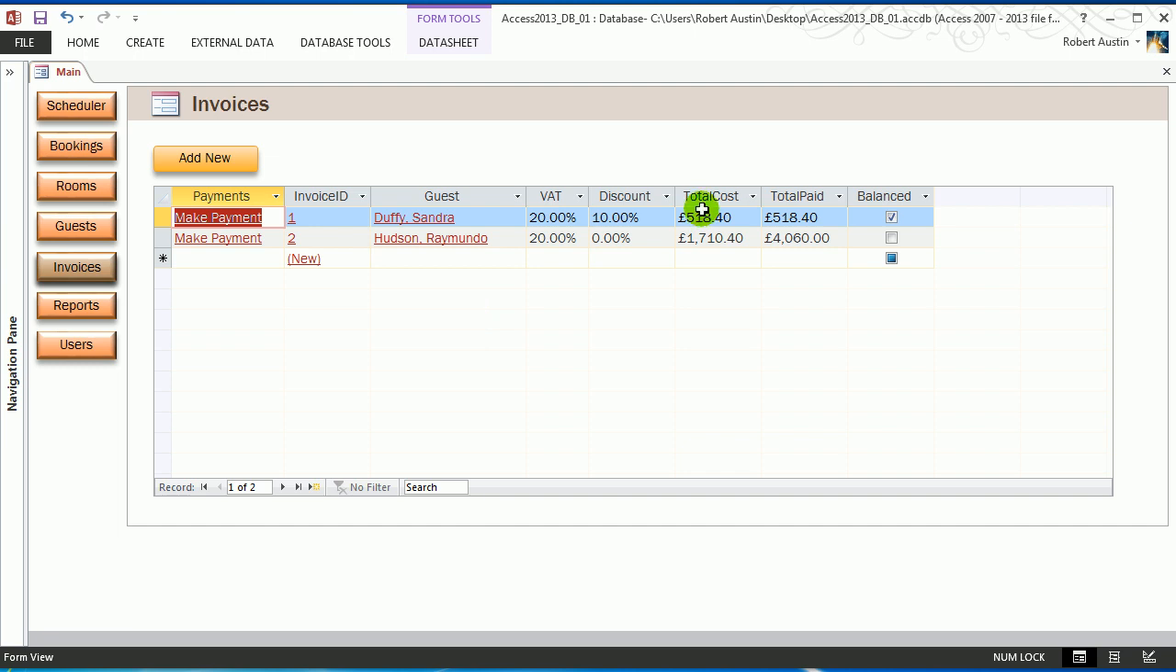Okay, so now you can see that 518.40 is the cost. That's how much she's paid, and it's now actually automatically worked out that it's a balanced invoice, so she's paid as much as the invoice.